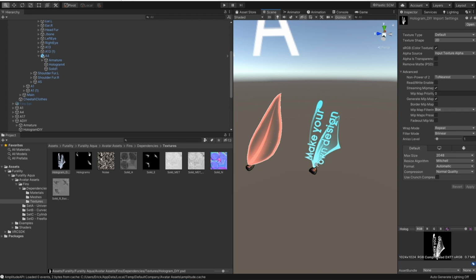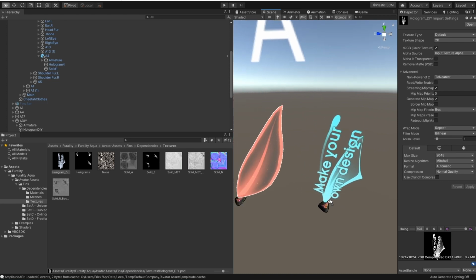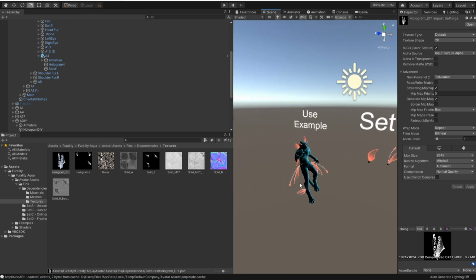Just black and white. You'll be able to create your own design, and you'll be able to attach it to your avatar in the same way. And that will be the end of it.